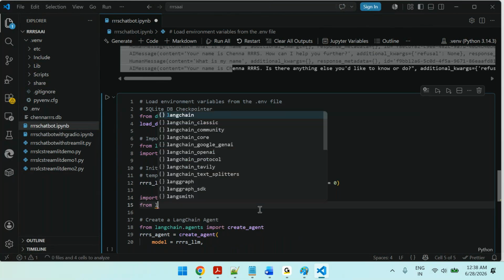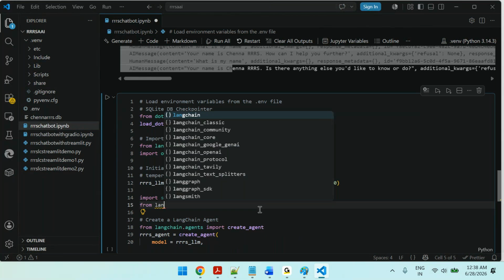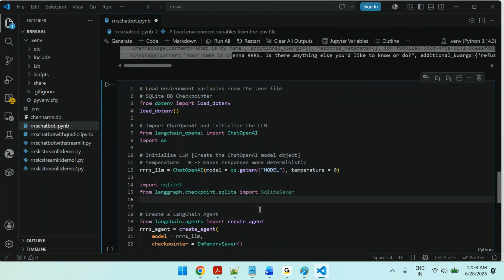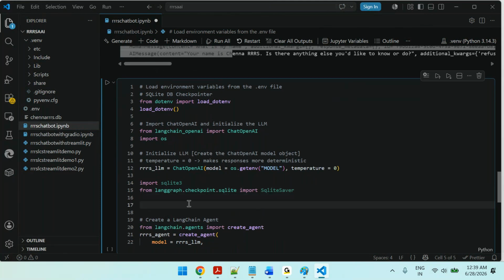And from LangGraph, we will discuss LangGraph in detail in the coming days. For now, just remember that we have a library, langgraph checkpoint, and that checkpoint we need to put in the SQLite DB. So import SQLite saver. Like this, you can do it. These are the imports.